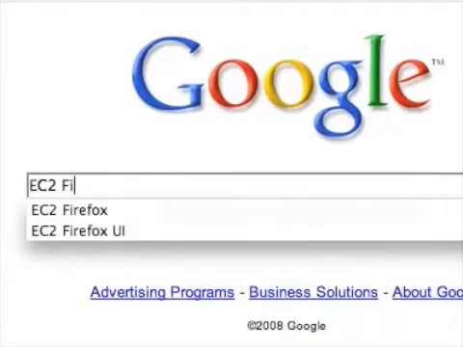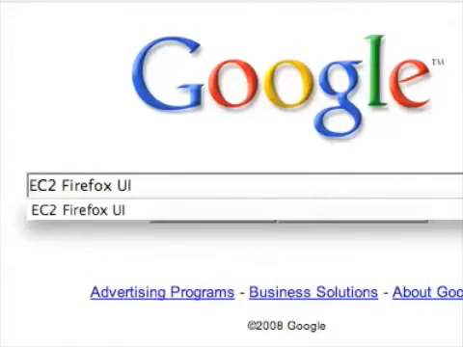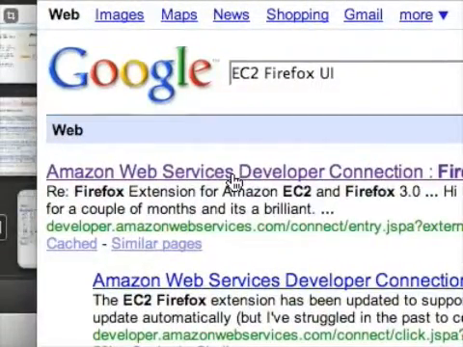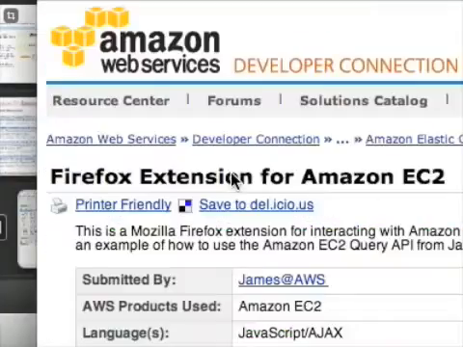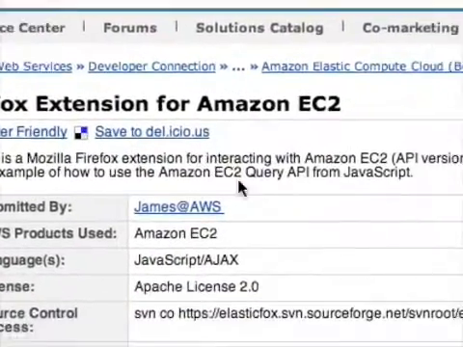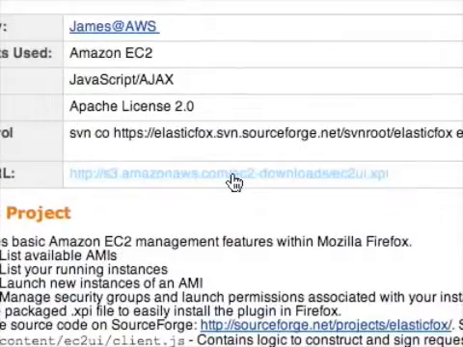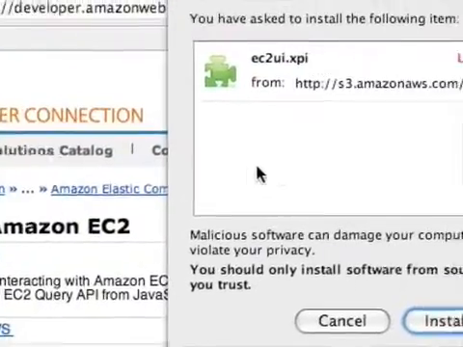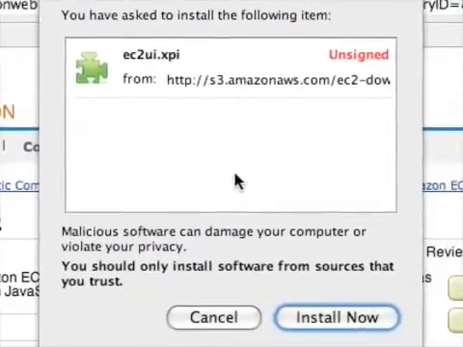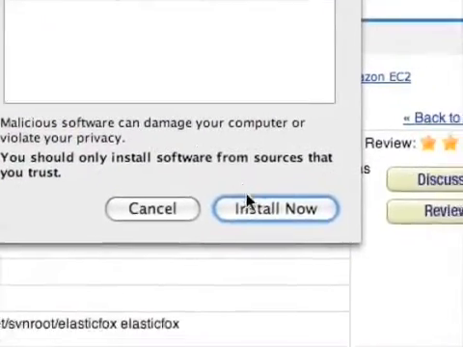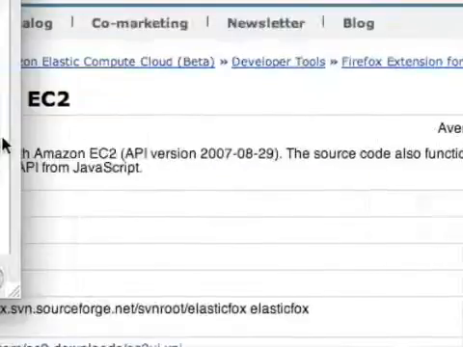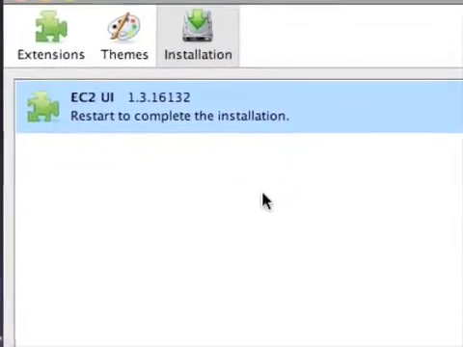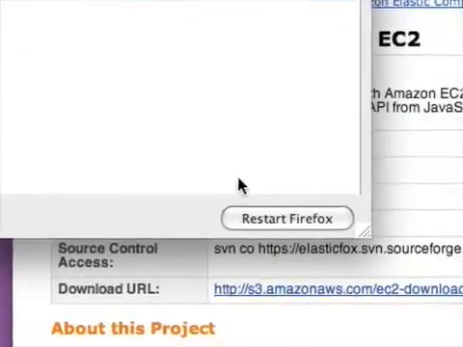Alternatively, you can just go to Google and type EC2 Firefox UI, and it's usually the first item that shows up in the Google search results, so that's another shortcut to find it. Once you have the link, click on it, from within Firefox of course, and you'll be prompted to install the plugin. So click Install Now. After installation, you'll be required to restart Firefox, so we can click on the Restart Firefox button here.